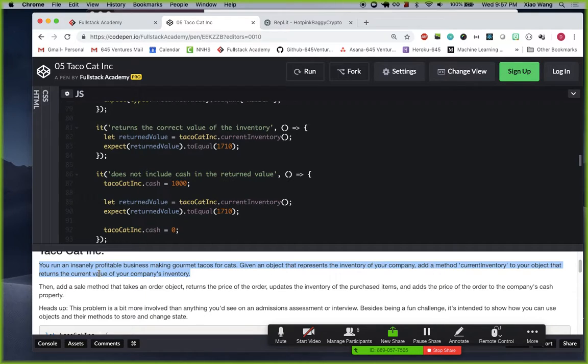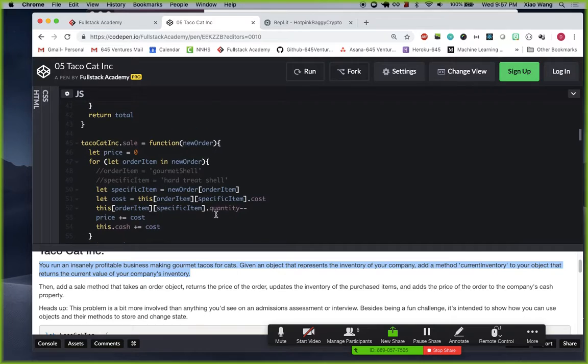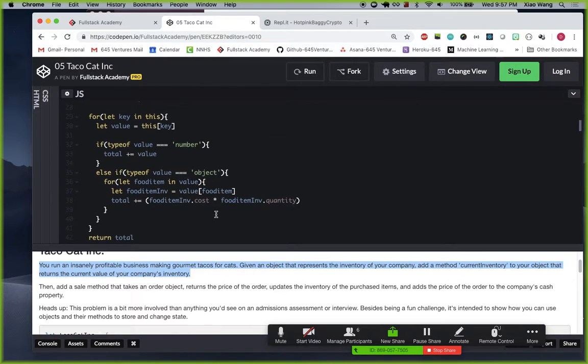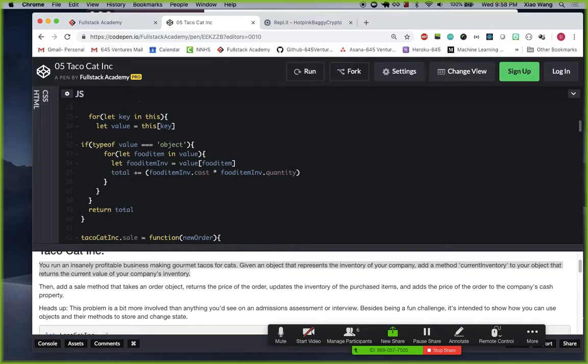Oh, you're right. You're right. It's just my company's inventory. Good catch. Great. So, wow. Actually, I can delete all of this, right? Because then the only thing I care about is if something is an object. So I'll skip both the cash and the function.